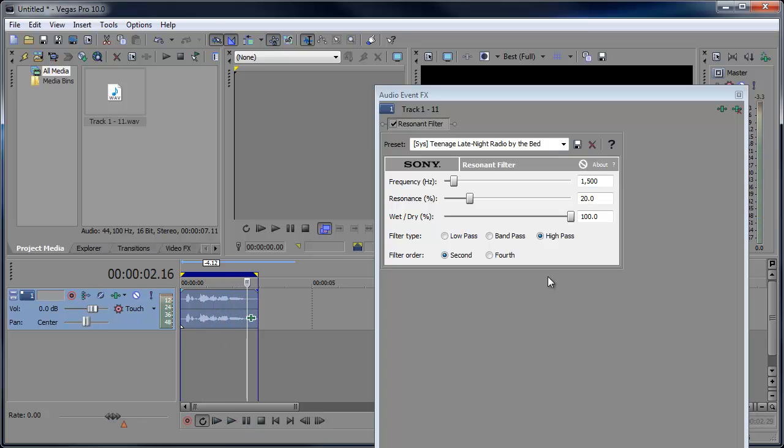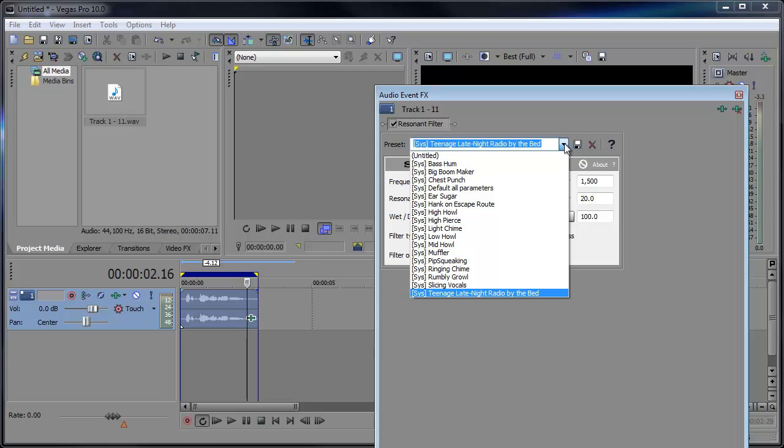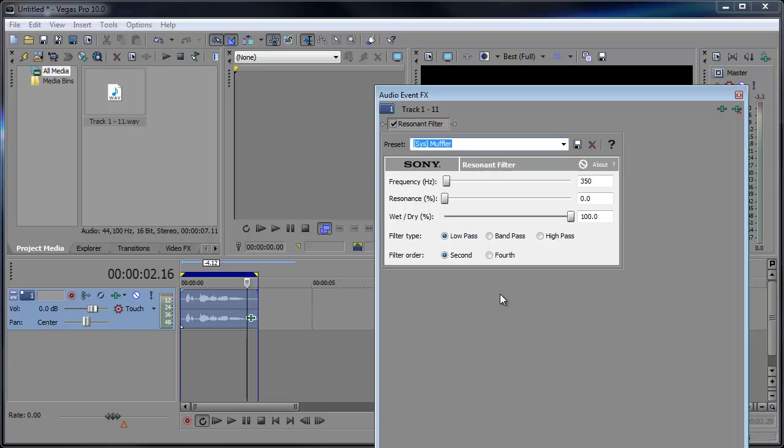And that's not the only preset available. There are a lot of different other presets, such as muffler. Like if you were in a room and music was playing in the other room or the room next to you or inside or outside the car, we got this muffler effect.